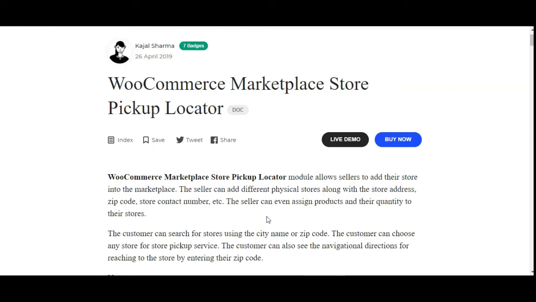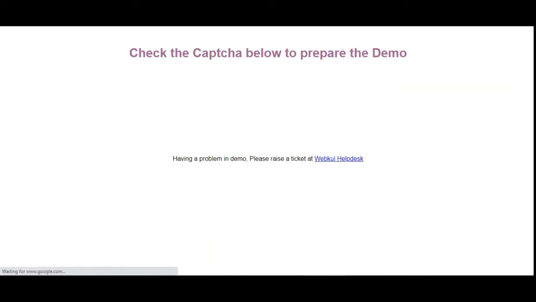So let's go to the front end first, or the storefront first, for the WooCommerce based marketplace web store by Webkul, and let's see how this particular plugin, the WooCommerce Marketplace Store Pickup Locator, works at the storefront. So I'll just tap here on the live demo.